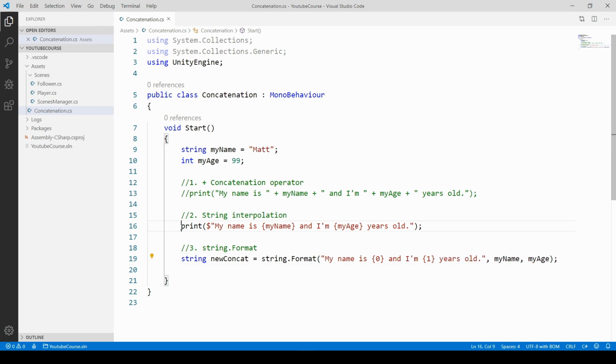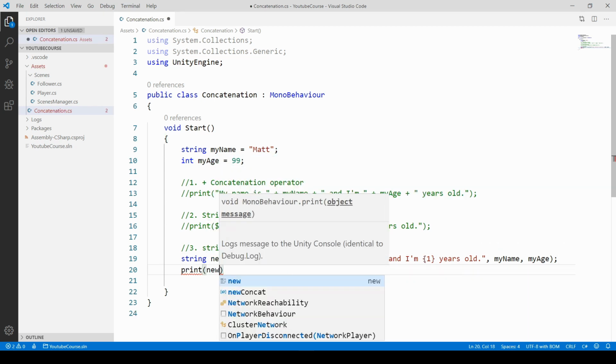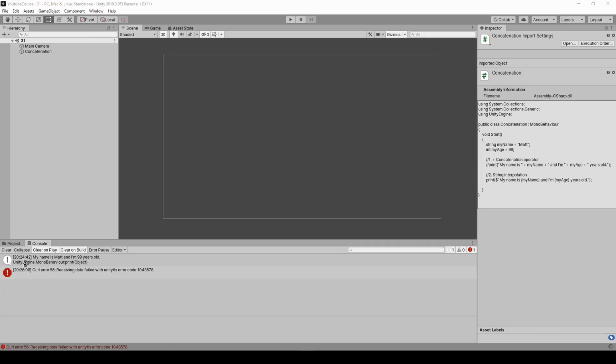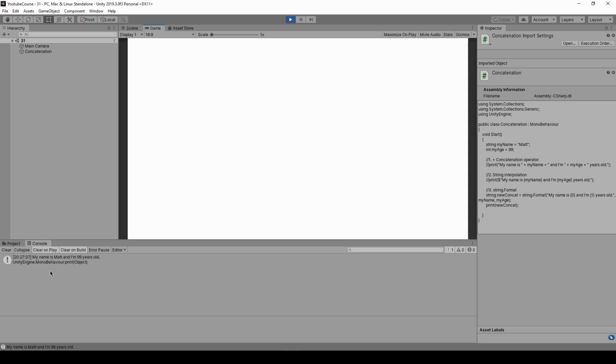So let's comment out the second concatenation, and before we move into Unity, we have to print it. Type print and use this new concat variable. Save it and go back to Unity. I will clear the console, press play, and here you can see that everything is working fine.